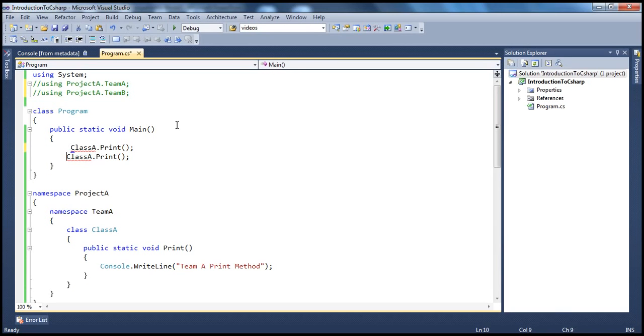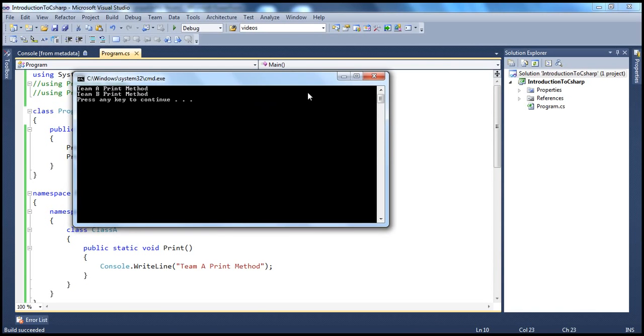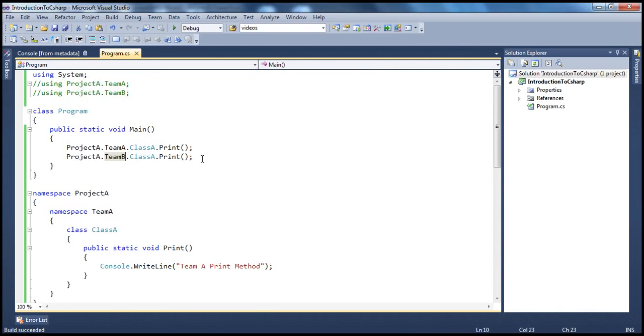So, and we have already seen that. So project A dot team A dot class A dot print, and similarly project A dot team B class A dot print. So now we are able to compile and call the respective methods. So one way to avoid the ambiguity is to use the fully qualified names. And another way to resolve ambiguity is to use something called namespace aliases.